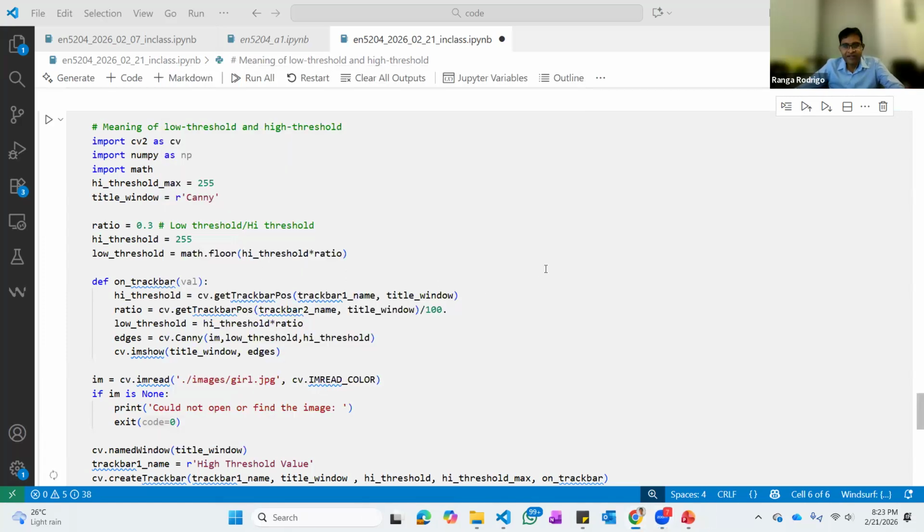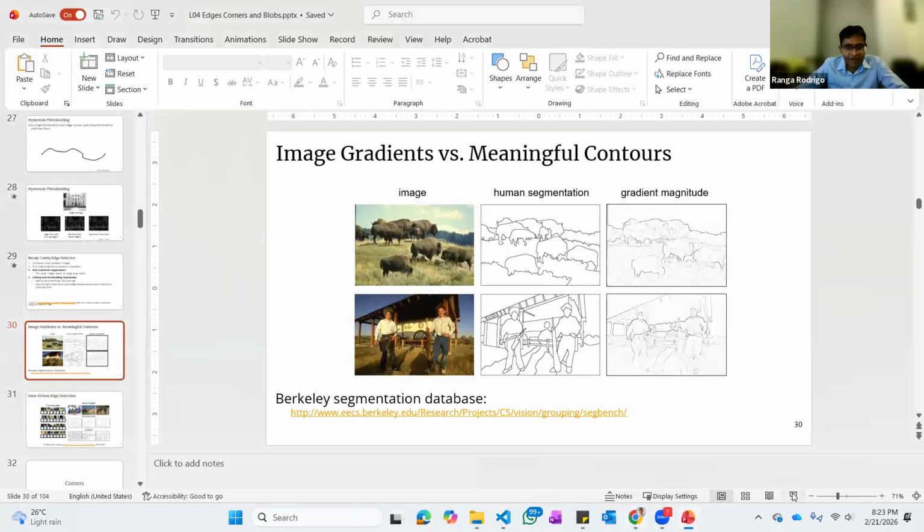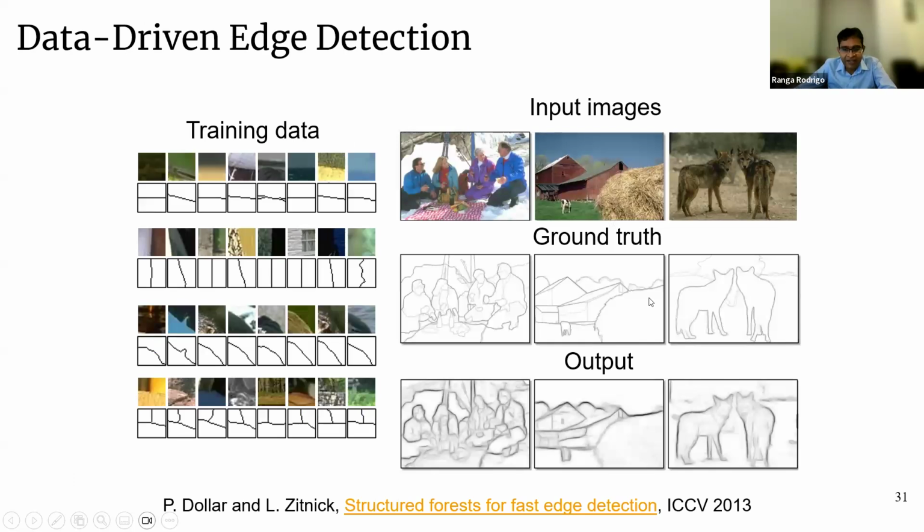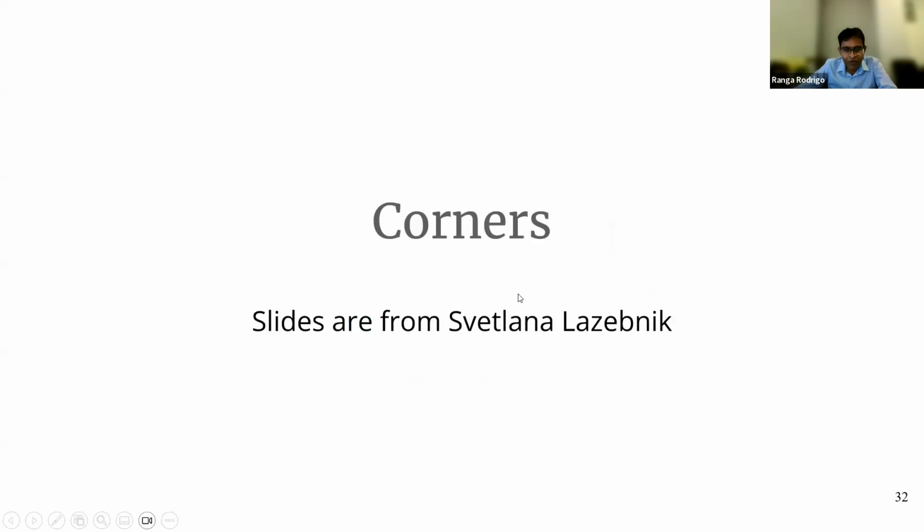Okay, so that is the canny edge detector. I think you understand what that means. You can see people have developed so many edge detection algorithms. This is the gradient magnitude, and human segmentations are there. This is the ground truth, and the output is now getting closer and closer to the humans.